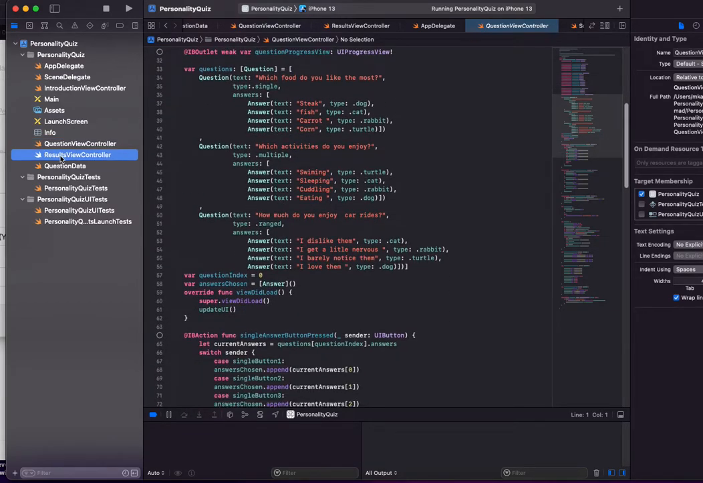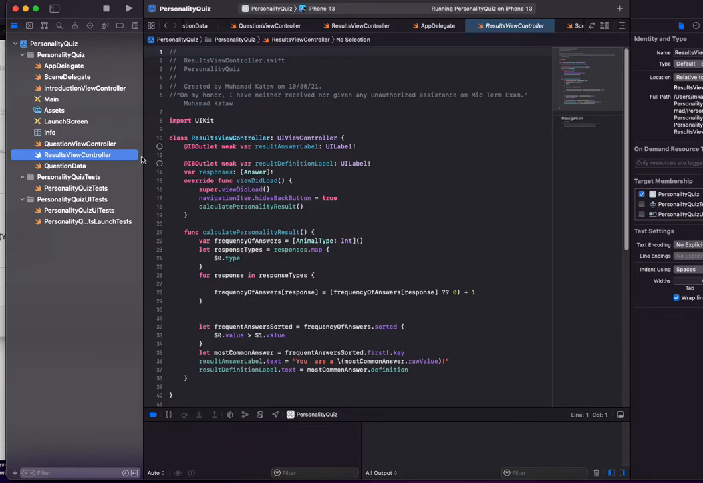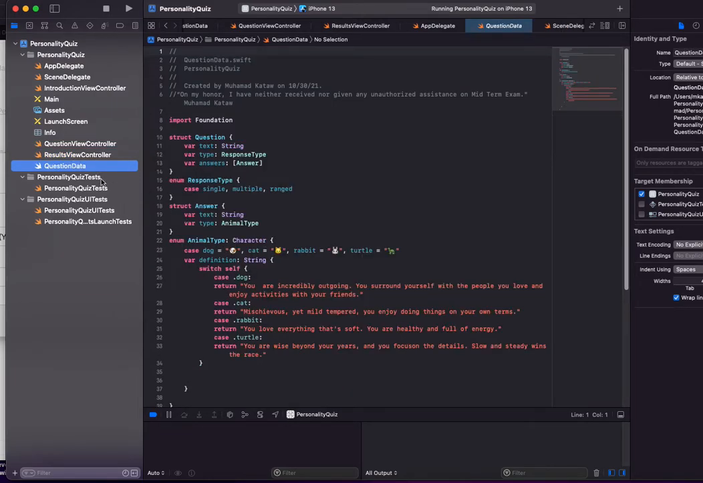That being said, going into the results view, this is where we calculate what our result is. Also, in the question data, we have a switch case where if we are a dog, it's going to return the following. If we're a cat, it's going to return this, and so forth.